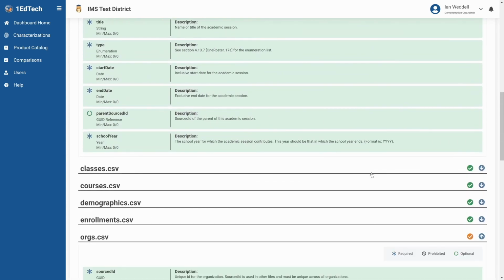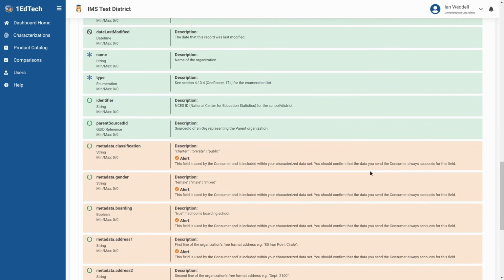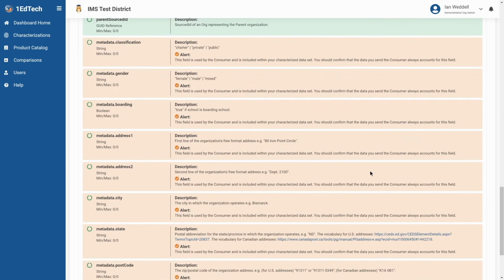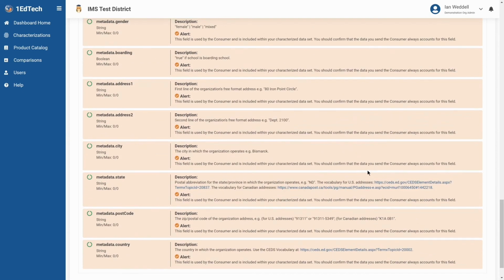Looking further down to orgs.csv, we can see here there's a large amount of metadata included. This is showing us that both the vendor and the provider, that's both the district and the supplier, have agreed on the metadata. The supplier is expecting it, the district's providing it, we're just alerting you to the fact that it needs to be provided each time.